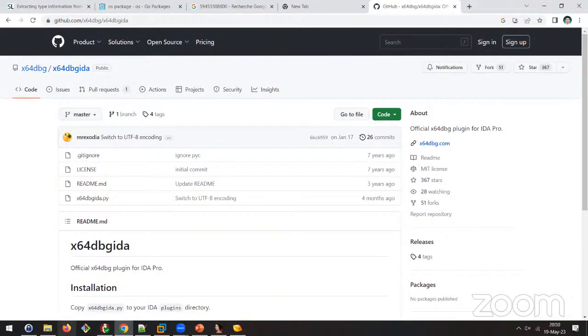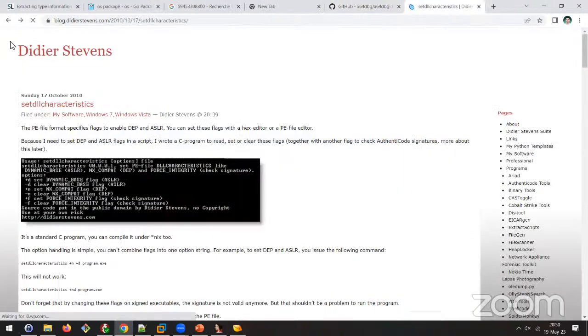Let me just go back to the binaries. This is the tool that you need. And well, then it's super useful. You just set the other characteristics and then the file, and then an option like +D activate ASLR, -D deactivate ASLR, +N activate DEP, -N deactivate DEP, and so on.